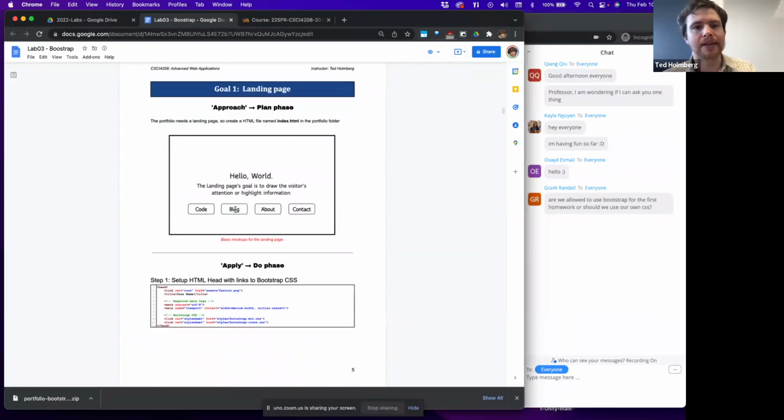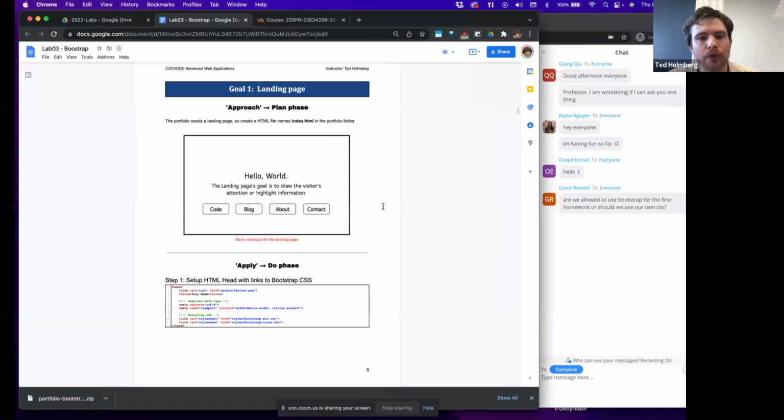So now that we know kind of the basic layout, why don't we start building? So goal 1, let's build the initial landing page. So our portfolio needs a place for users to initially go to. We'll create an HTML file. We'll name it index.html, and we will go ahead and put that in our portfolio folder.